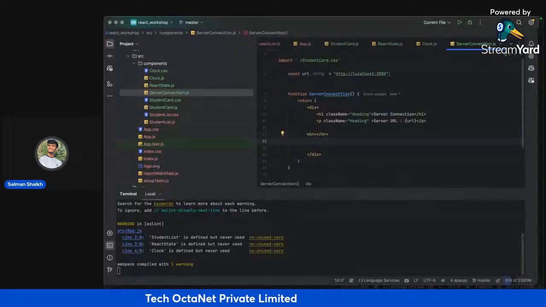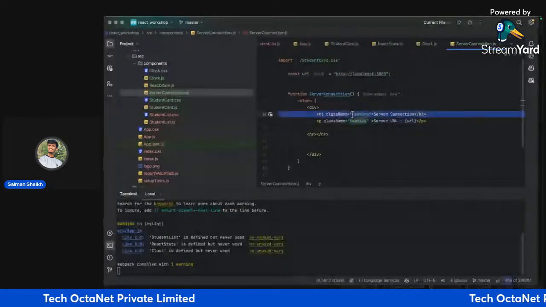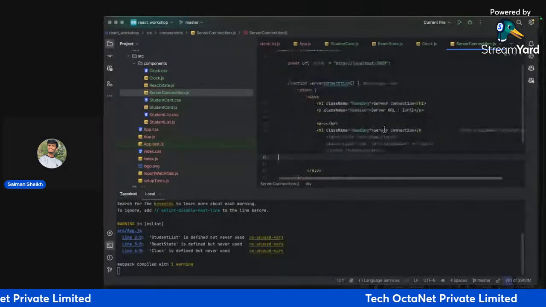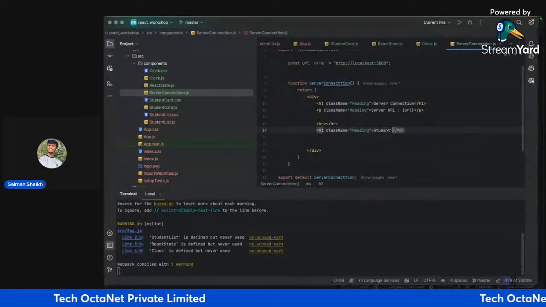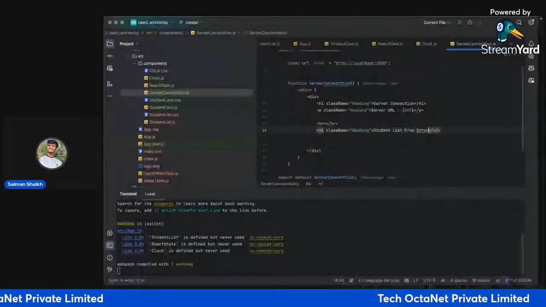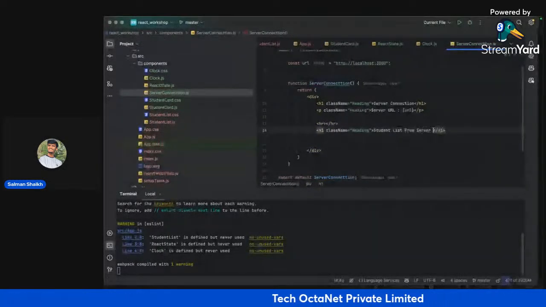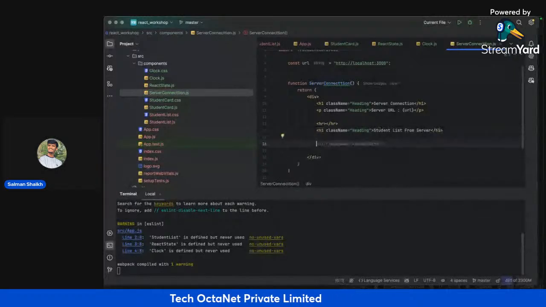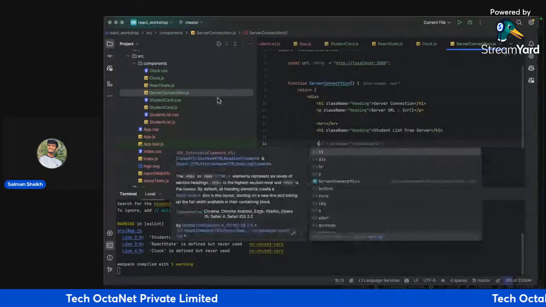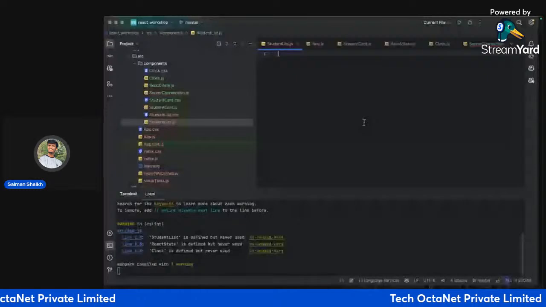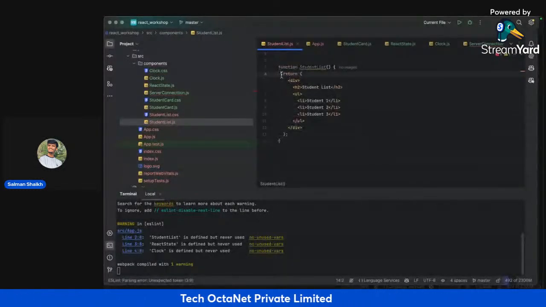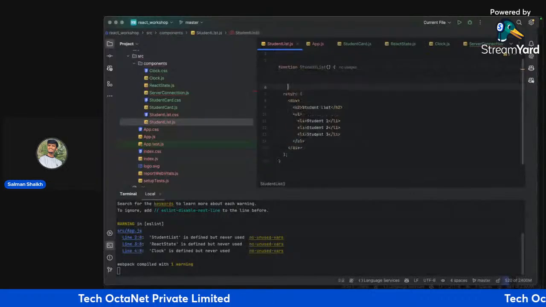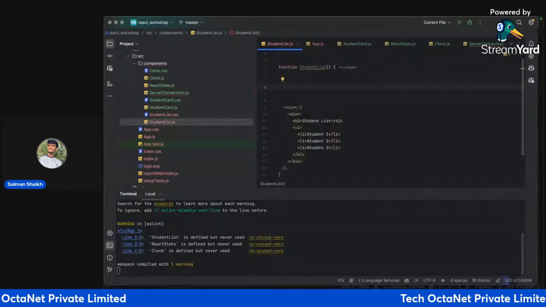Okay. After this, again we'll create a heading, and in this heading we'll write student list from server, right? Student list from server. Now here we'll use the component student list.js. Okay. Now we are going to create a function, and in this function we don't want the list directly, but yeah, right now it is there.